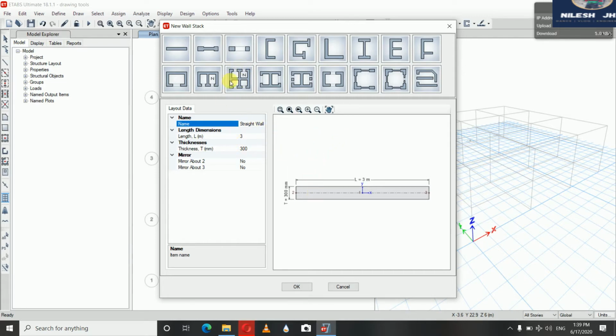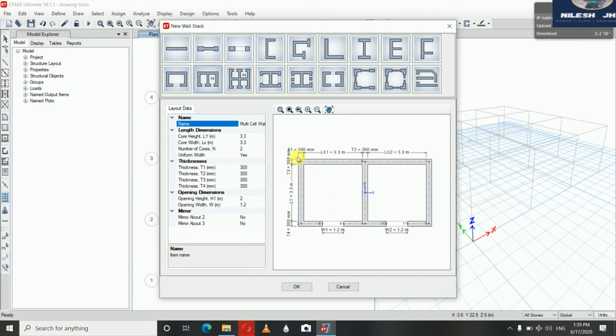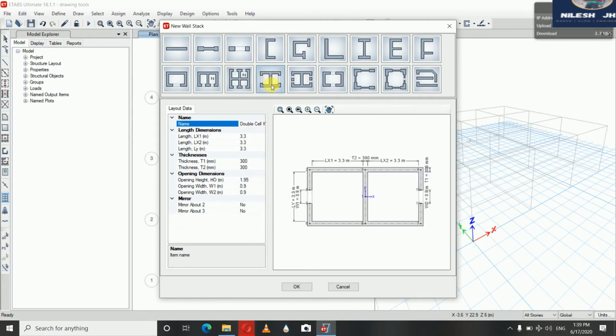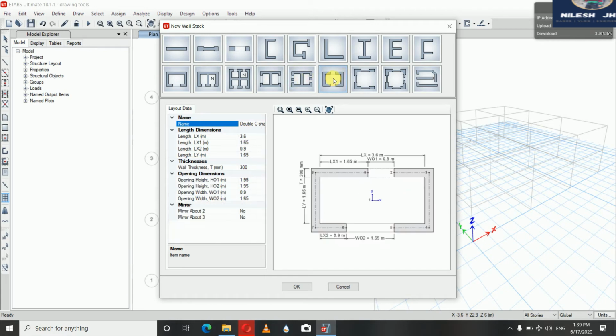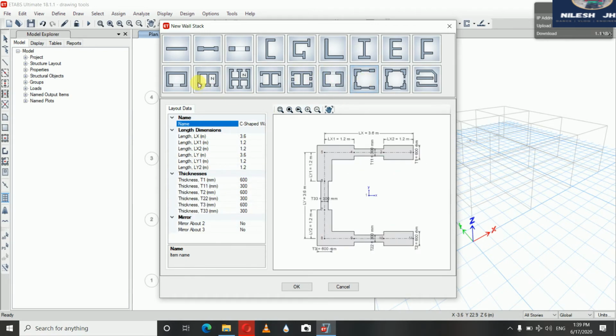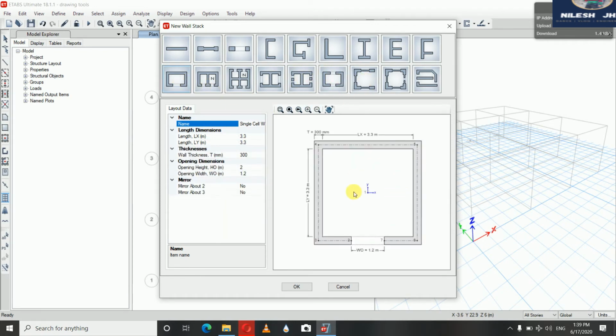Here if you select this wall, you can see the dimensions are given here, and these dimensions you can change in this layout data. Okay, here you can change all this, and you can use different layouts of walls. You can see here, suppose this one is common for drawing our lift wall.